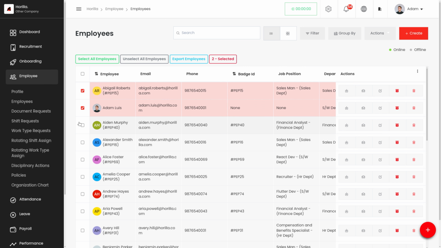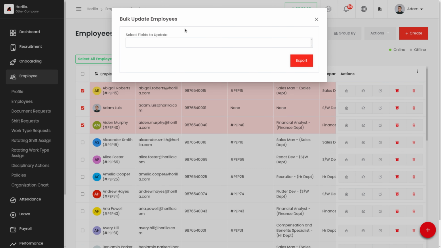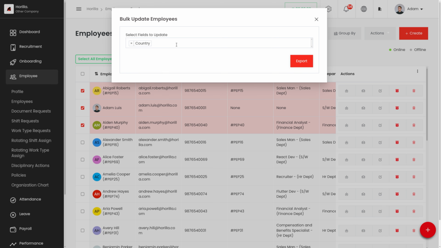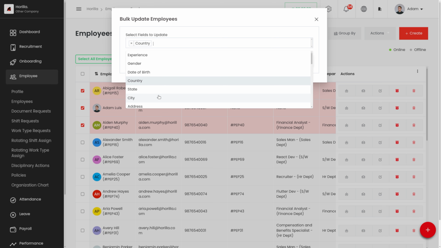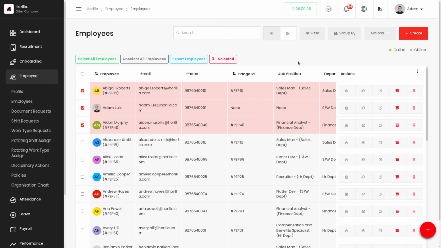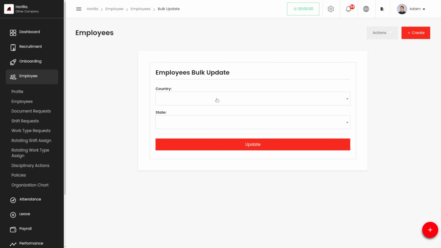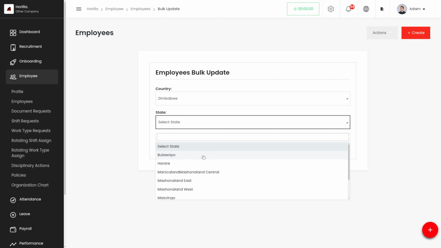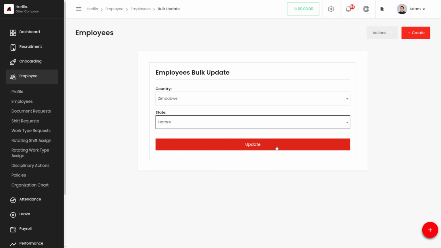So I've selected 3 employees over here, and we can click on the actions, and then we can click on the bulk update, and we can select the fields that need to be updated. And let's say we have to update the country, and multiple fields can be selected, and state. And then we can select to which country and state we need to update the records of those employees. So we can select the country and the state, and we can just update it.